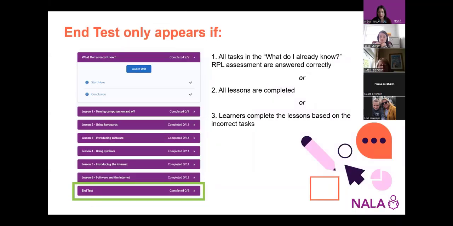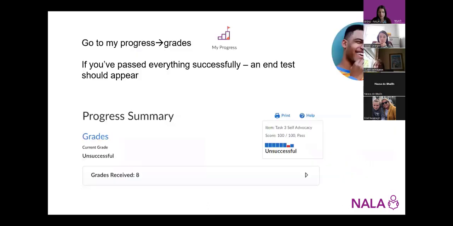So just to recap, the end test will only appear if you get everything correct in What Do I Already Know, or if you just do all of the lessons, or the end test will come up if you complete the lessons based on the incorrect tasks from the What Do I Already Know pre-assessment.